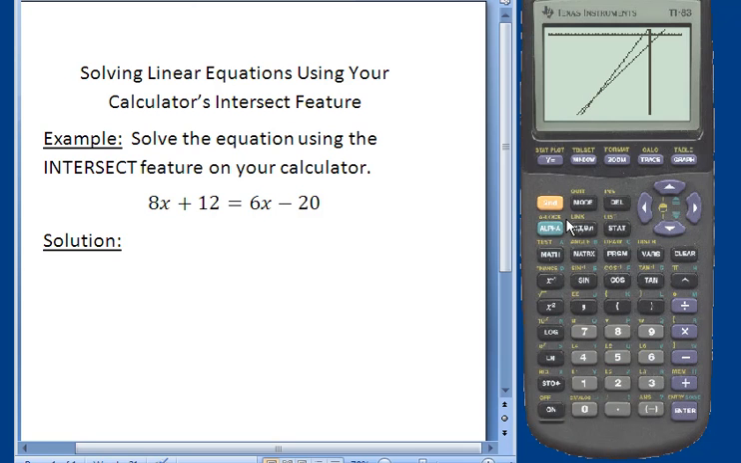So now I want to go ahead and use the intersect feature. So we're going to press second and then the trace button, and you can see above the trace button in yellow it says calc. This is for the calculate menu. Now these first 5 features are the algebra features. 6 and 7 are calculus. So we'll slowly learn how to do the first 5. So we want to use intersect, so we're going to press 5 for intersect.